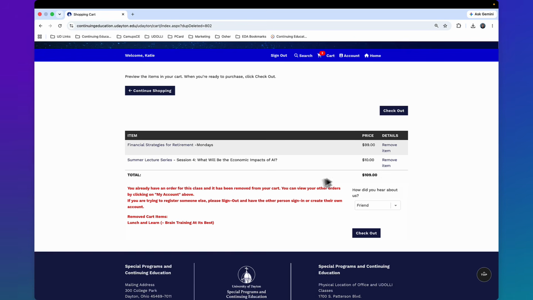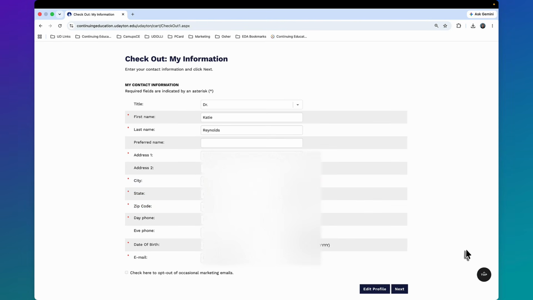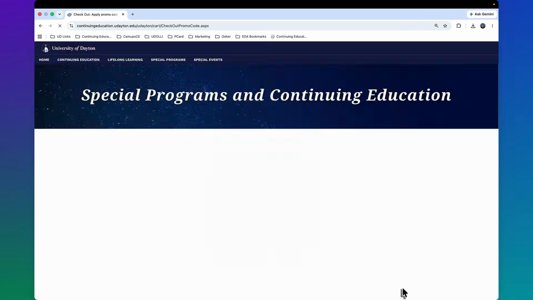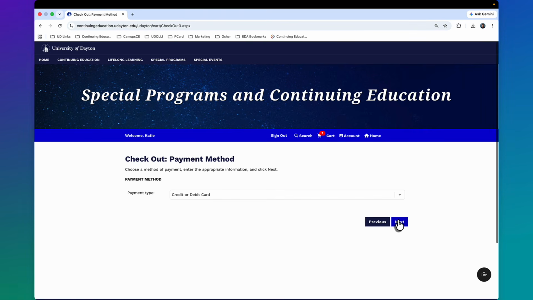Here I'm getting a message that I already have an order for a class, and it's been removed. That's great. It'll prevent you from registering twice for a class. And then you can move on as long as everything else is correct. So click checkout. On checkout, you're going to verify that all your information is correct on this first screen. When you're sure everything's correct, click next. This is the page where you will put a promo code in if you have one. If not, you'll click next.